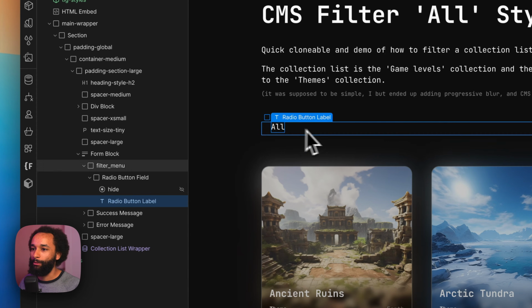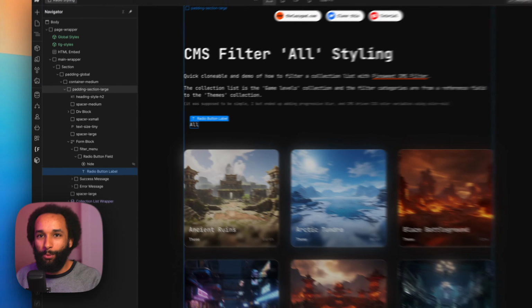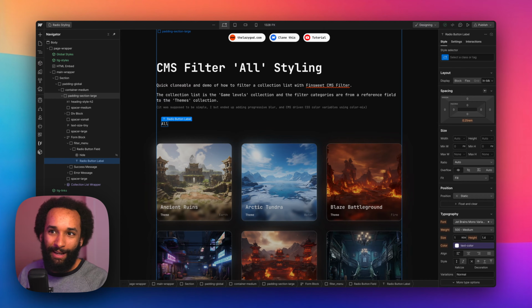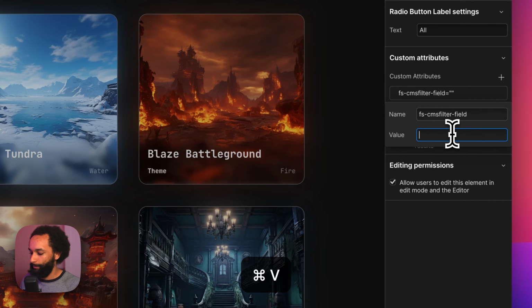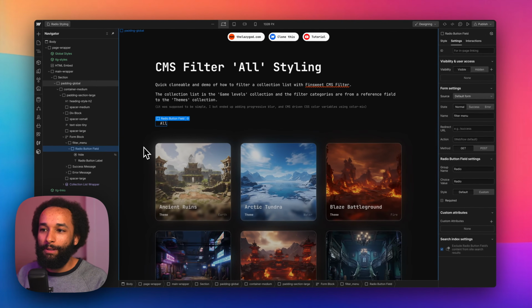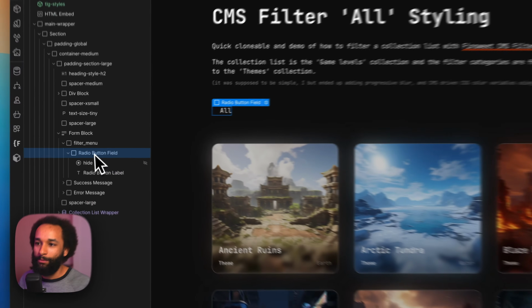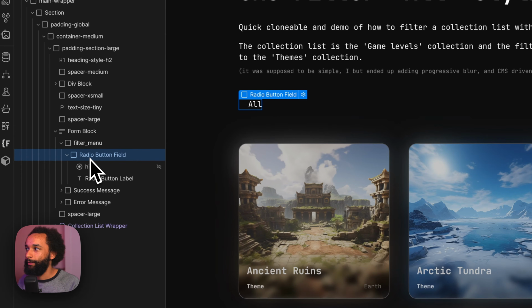For now I'm just gonna call it All. That's usually the one that dictates what filter is active. So that's also the one that would have the FinSuite attribute. What we want to focus on in this video is the styling. So that's what we do on the radio button field element.